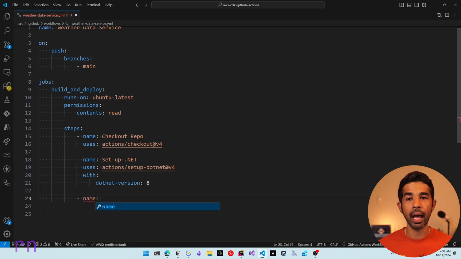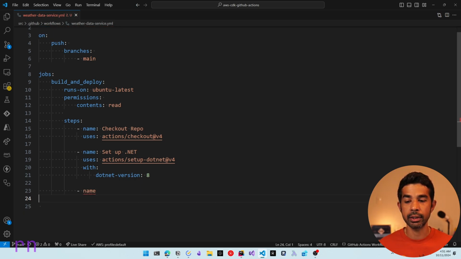Now to build the Lambda function, we can use the .NET Lambda tools package. So let's install that. So let's specify the name and let's specify install AWS Lambda tools. Now in this case, this is simply going to be a run command because we already have .NET set up. So let's use the dotnet tool install and install it globally inside this specific Ubuntu machine that's going to be pulled down for our build. So let's specify Amazon.Lambda.Tools, which is going to install the Lambda tools.